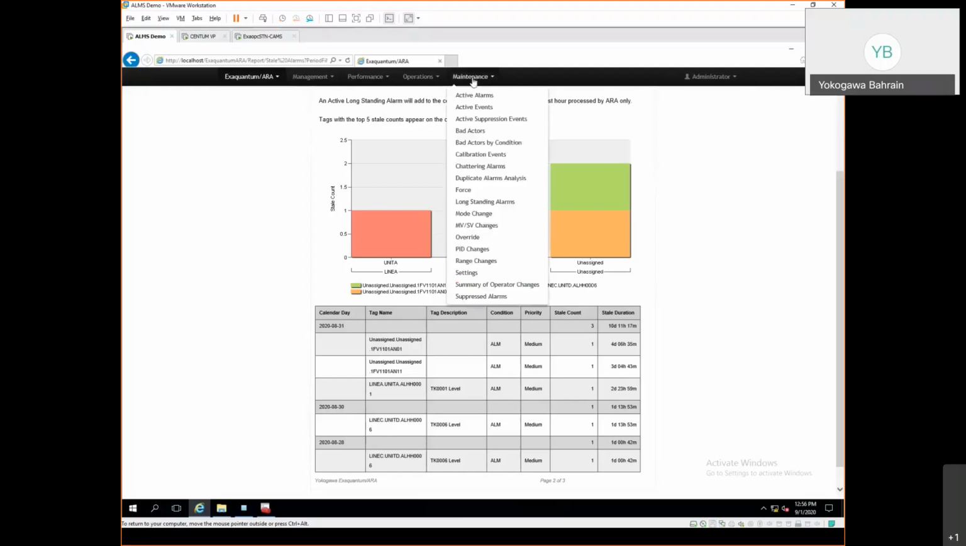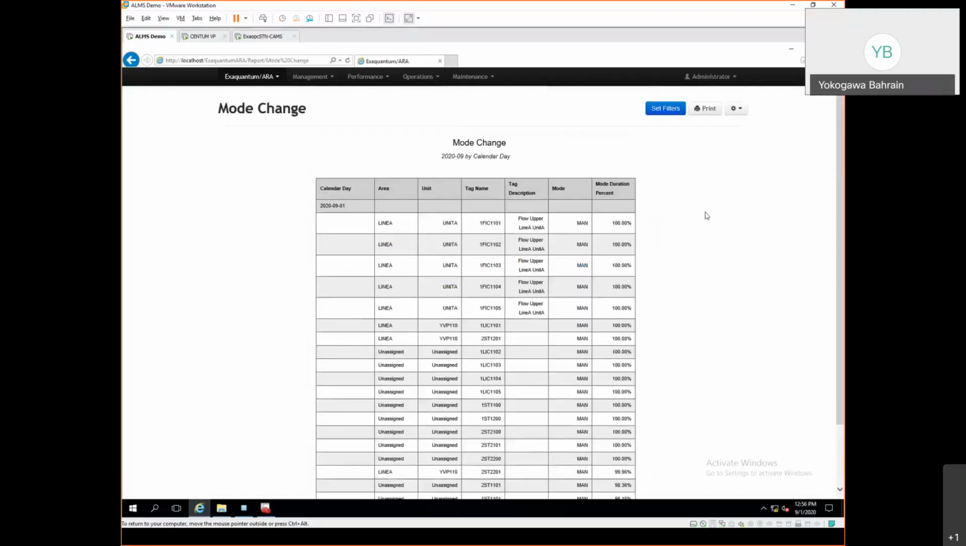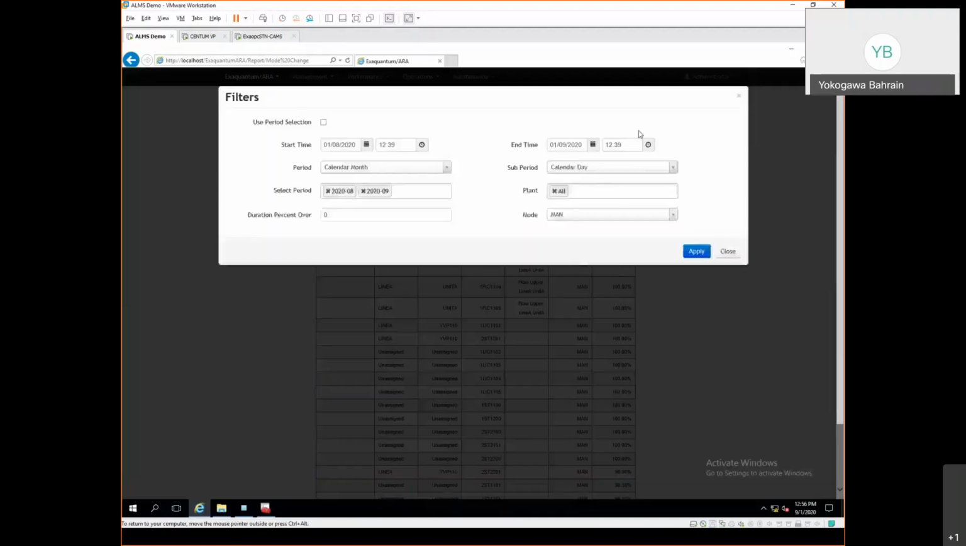A new report we added into ARA was the mode change report. Okay. The mode change report will give us an indication of how long a particular tag has spent in a given mode. And we can find out how long, the duration, above a certain percentage. So if I click on set filters, I can say show all tags where I'm in manual mode for more than, say, 30% of the time.